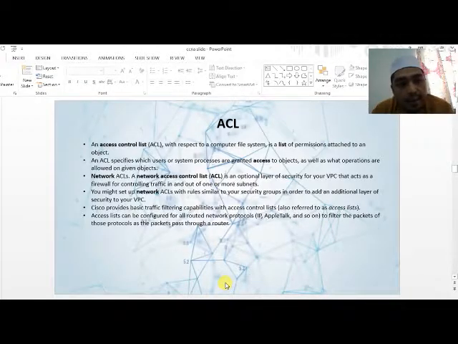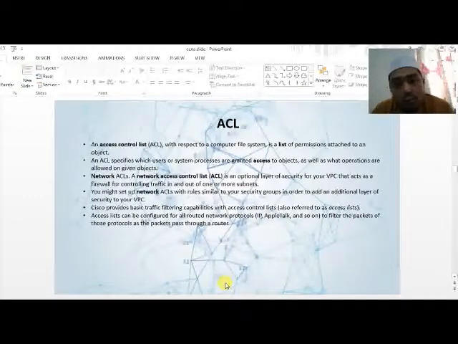An ACL specifies which users or system processes are granted access to objects, as well as what operations are allowed on a given object. Network ACL, a network access control list, is an optional layer of security for your VPC. VPC is a virtual private cloud that acts as a firewall for controlling traffic in and out of one subnet.